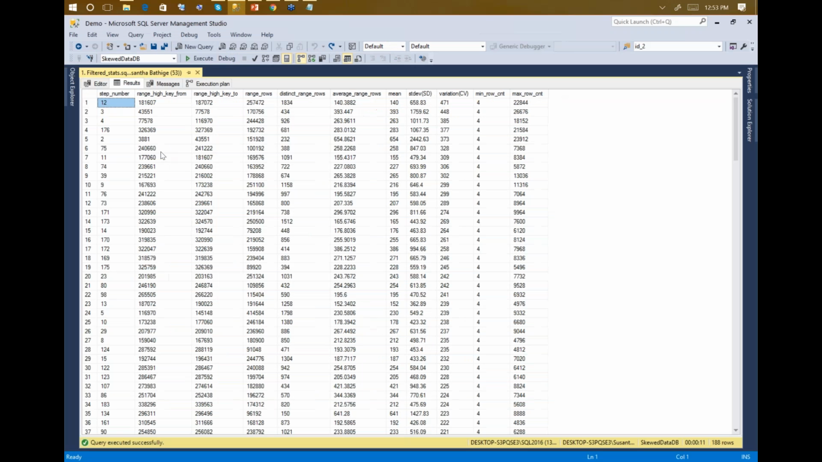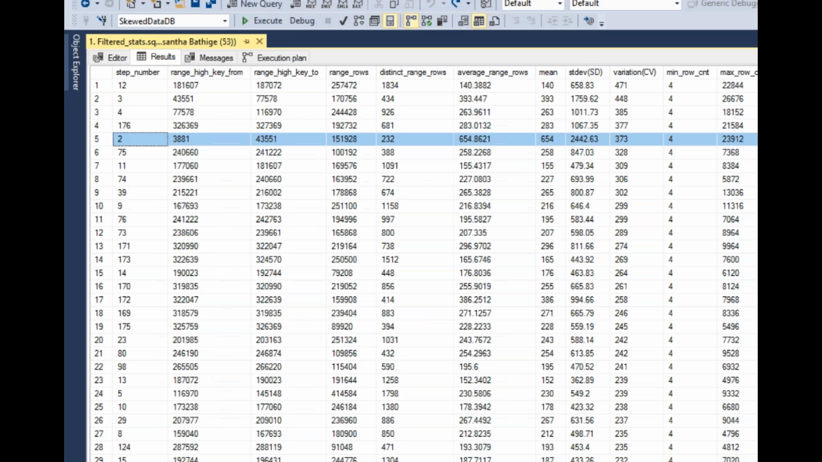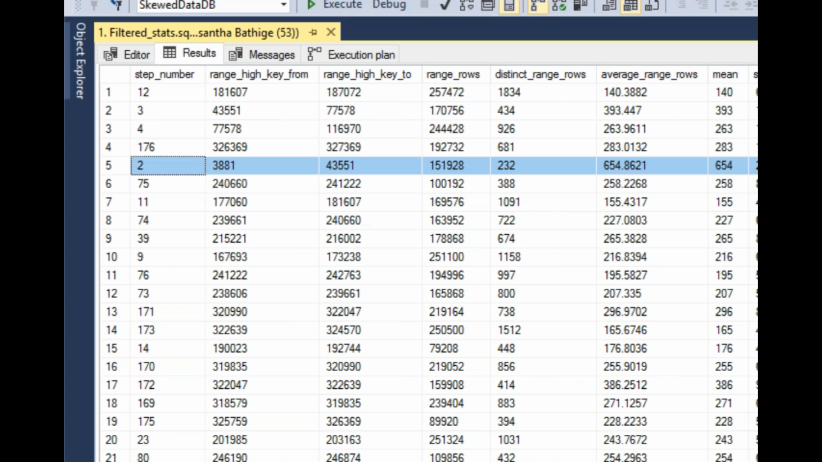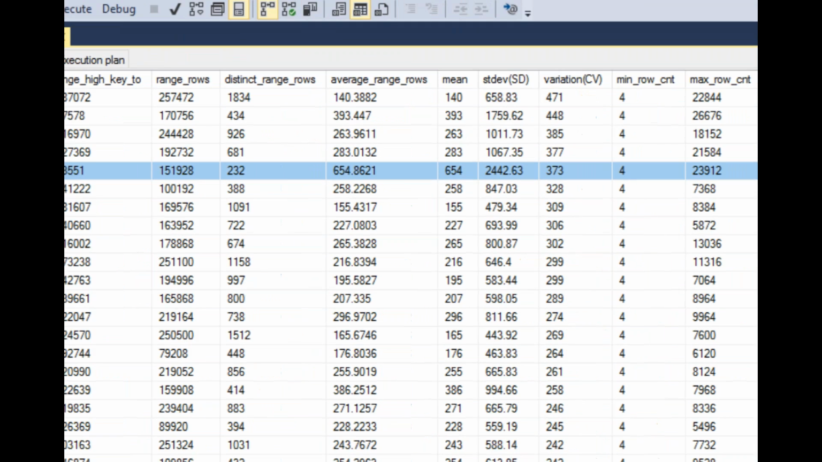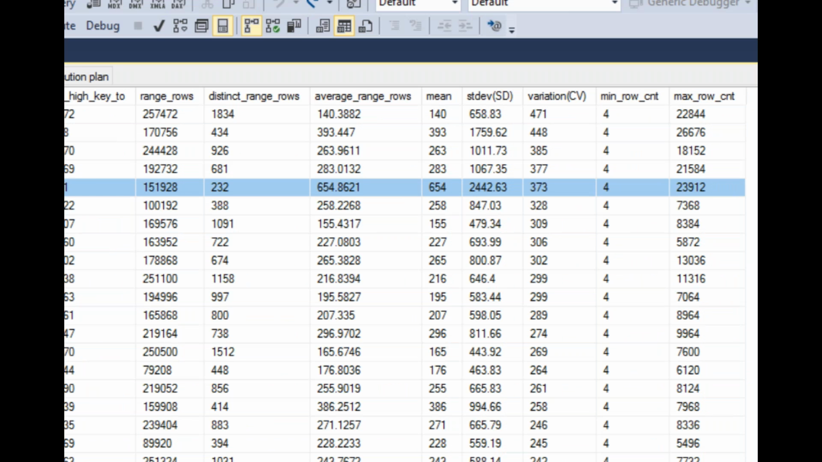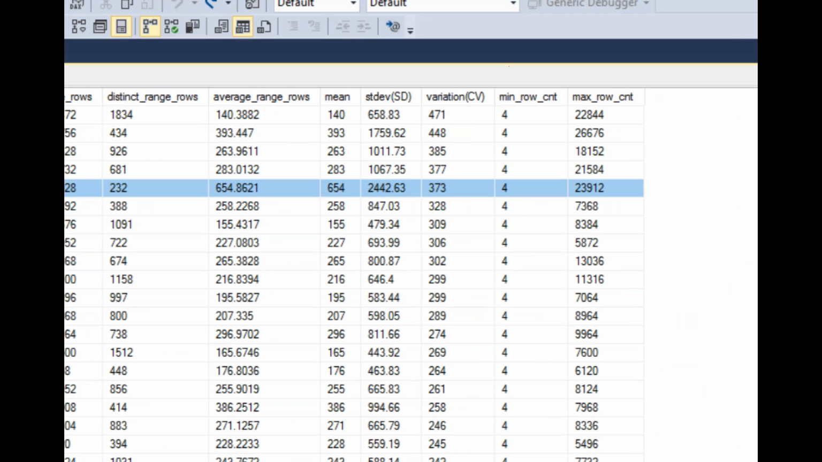So actually the step range that we looked into is this one. Step number 2, 3881, 43551. Between these two steps, you have seen 232 distinct rows. And the average range rows is 654.862. This I have taken from the histogram itself, but this value I calculated is almost the same, I just omitted the decimal part.